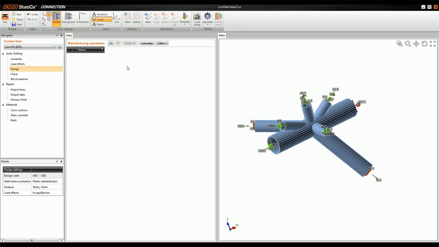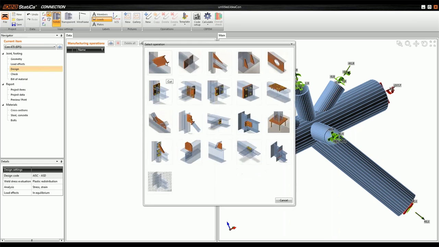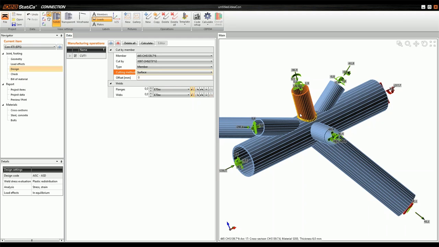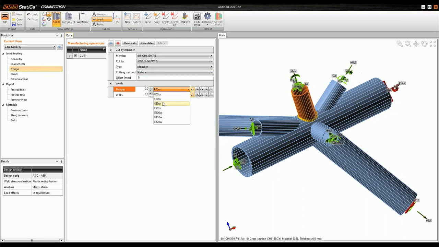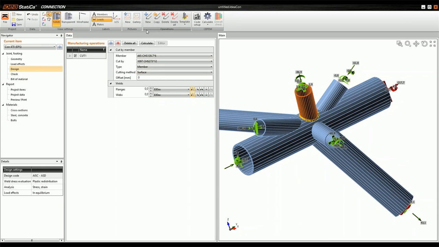So I will start with the easiest way, and connect these 4 tubes by weld. I'll use the cut command, and I will choose first this tube, and we'll connect this tube to the main one, which is the 1097. And we will use cutting method surface, and we got the tube connected. I'll just change the electrode type to 80, and that's it. Now, a very easy way how to do it for the 4 tubes as well.